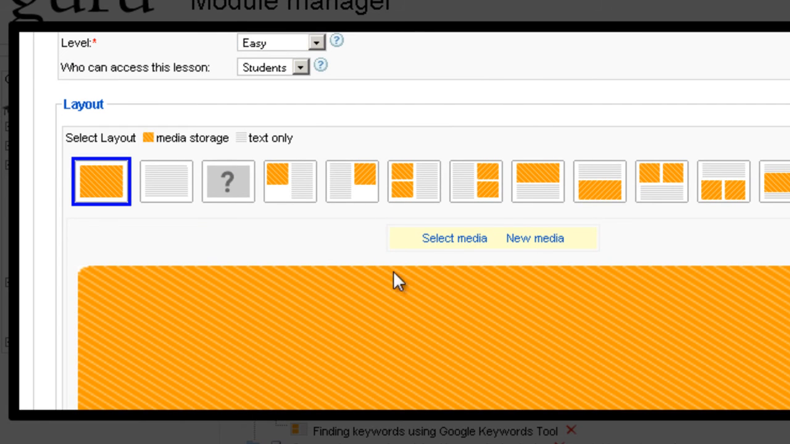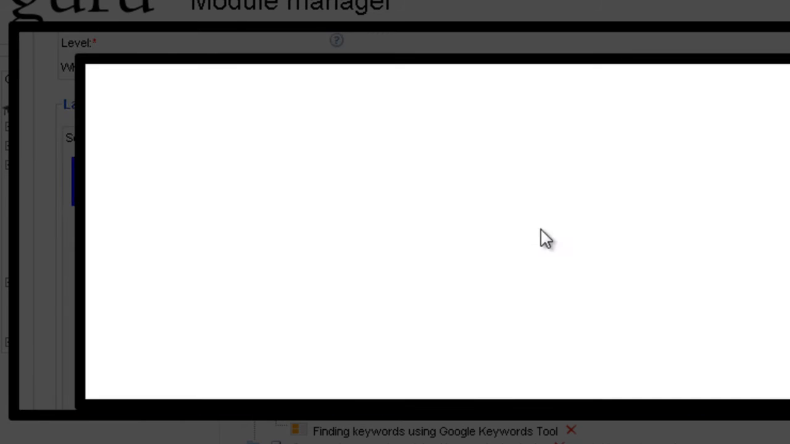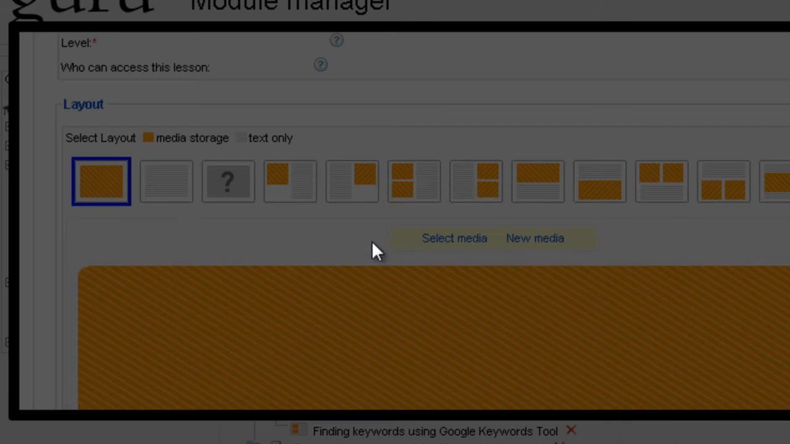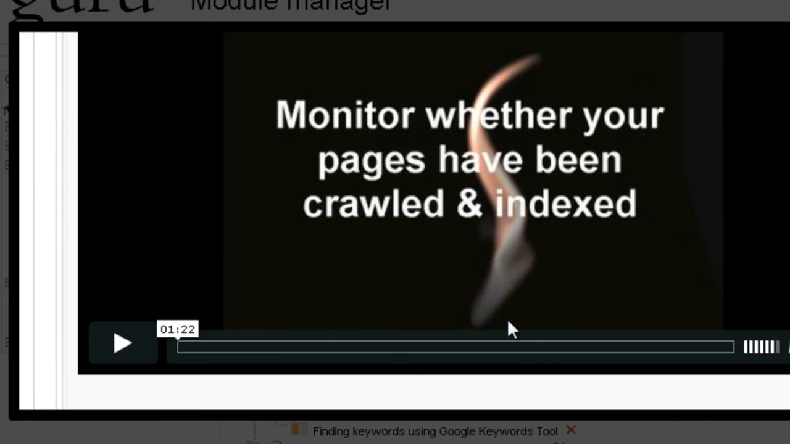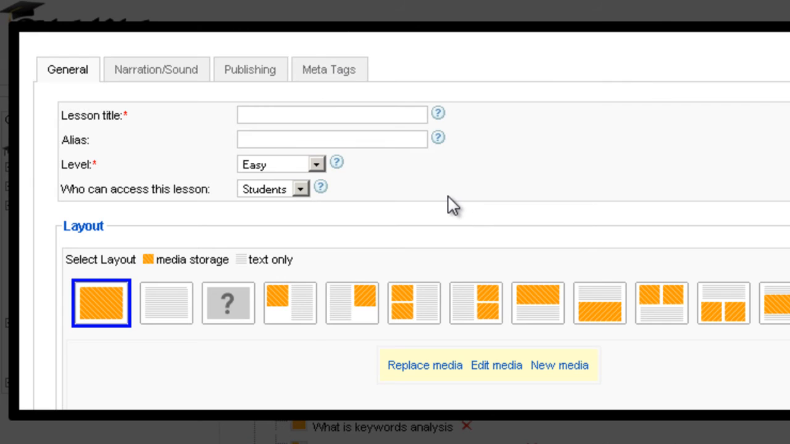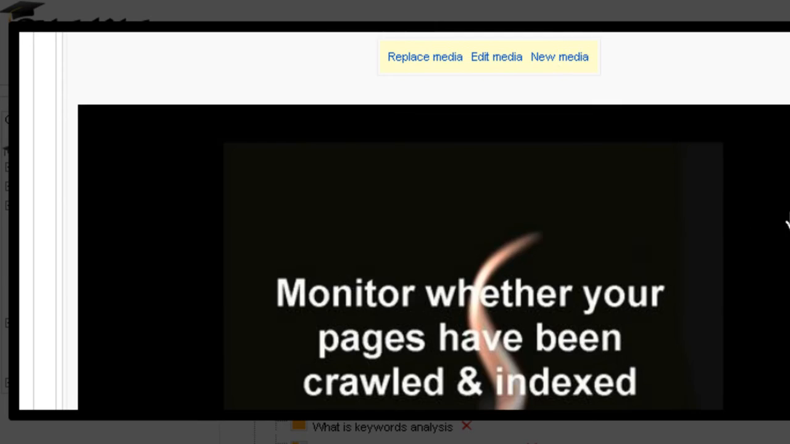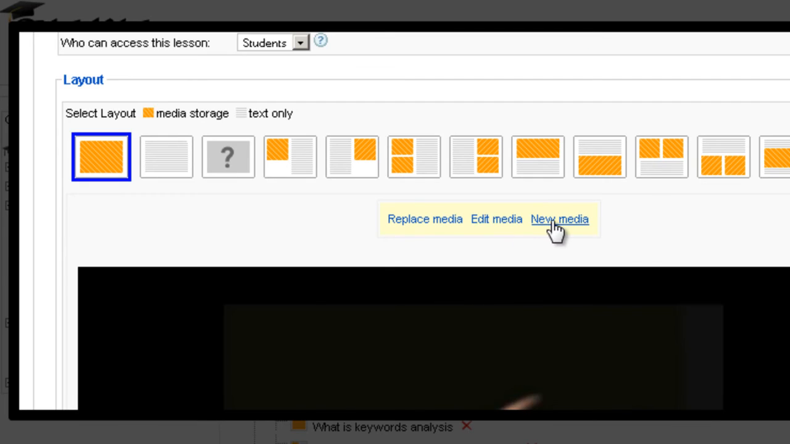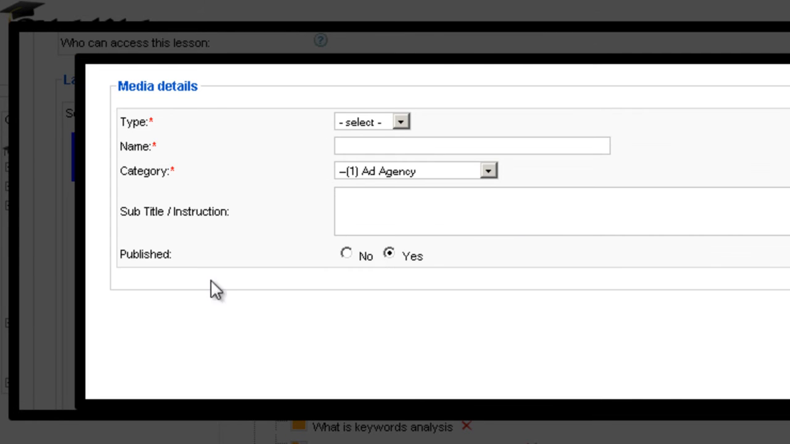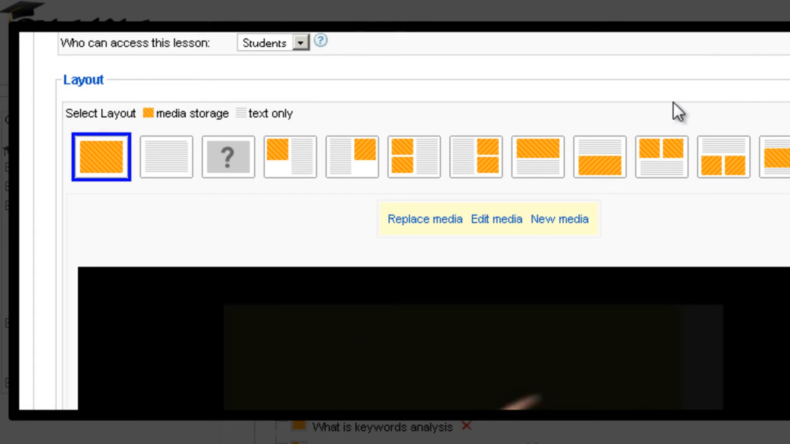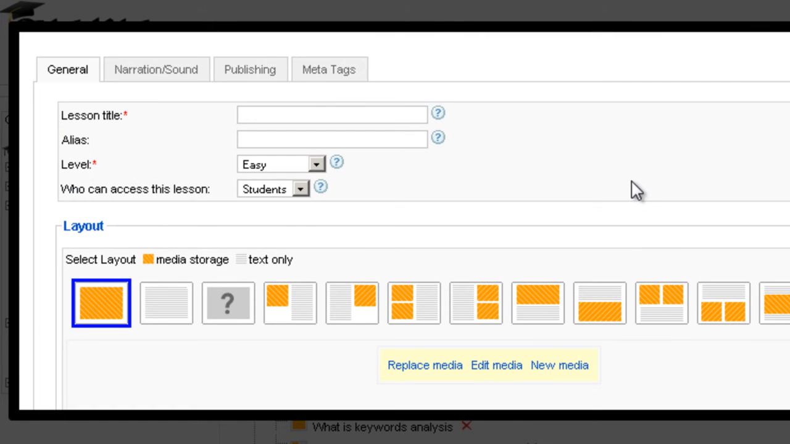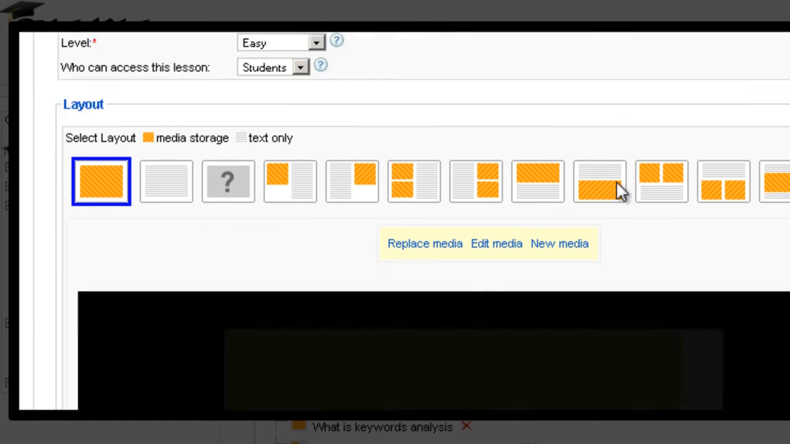For example, if you want to select the media, you just click on it, you get another modal window, and you can select your media, and you can see it's showing right here, right on the spot. If you don't have a media, you can just click on new media. That means you don't have to go anywhere else to add new media. Everything is happening right now on the fly, and that's why it's very, very user friendly.